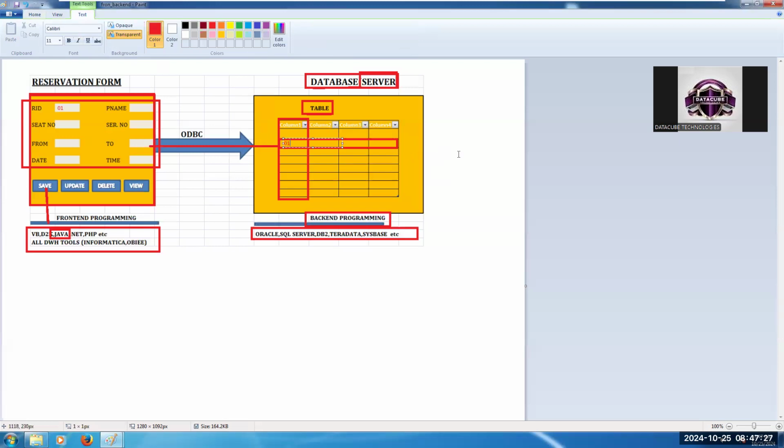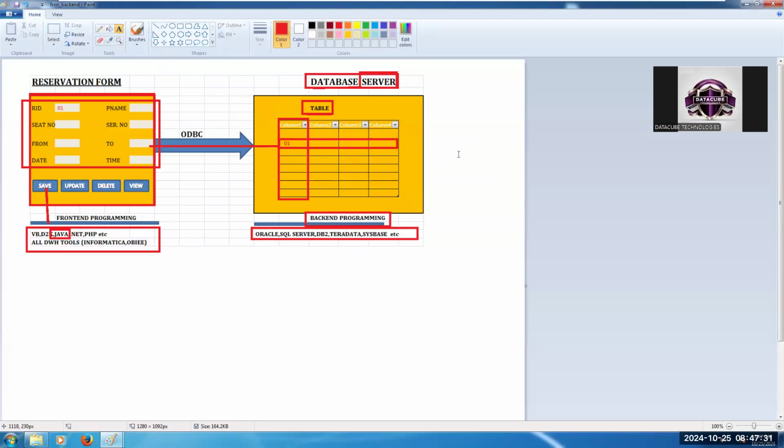After a few days, we decided that we need to postpone our ticket. Then first, once again, we need to open our reservation application. Then we need to enter our reservation ID. Then we need to click on this view button. While clicking this view button, with this ID, whatever record we have at the backend side, that entire record is brought from backend to front end.